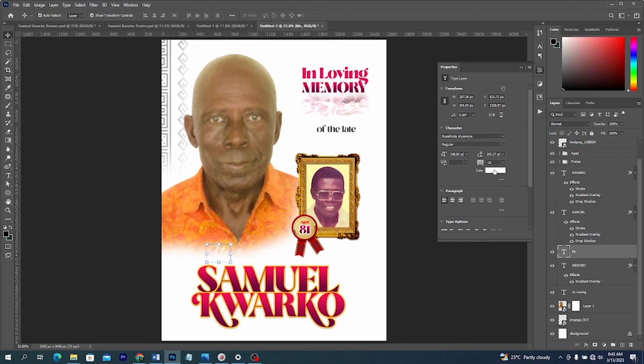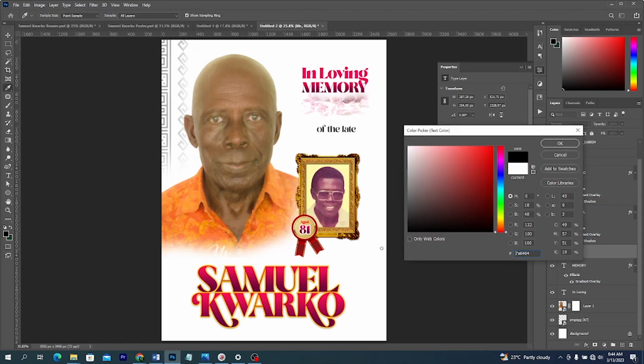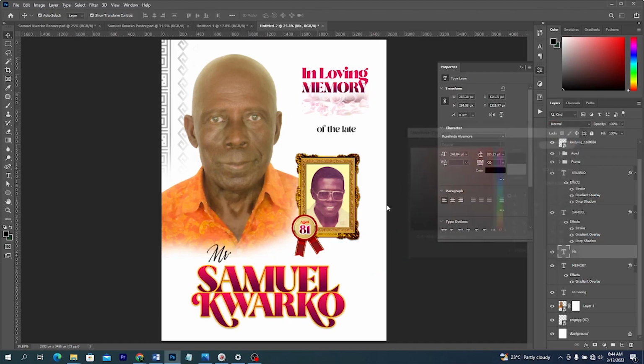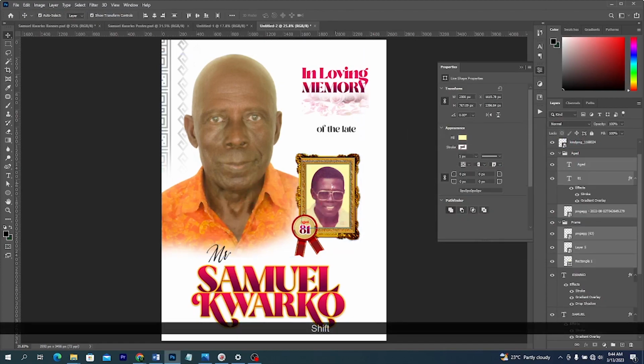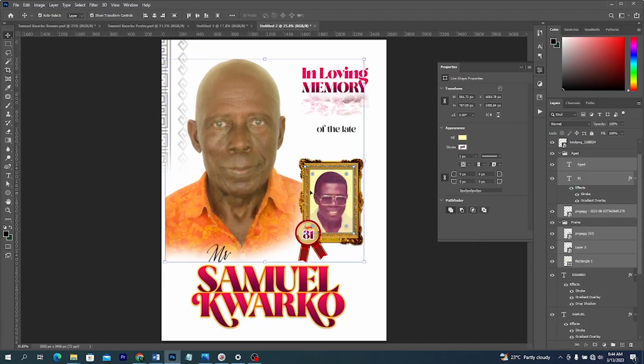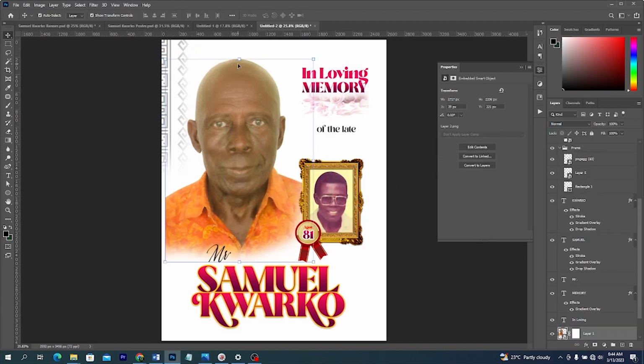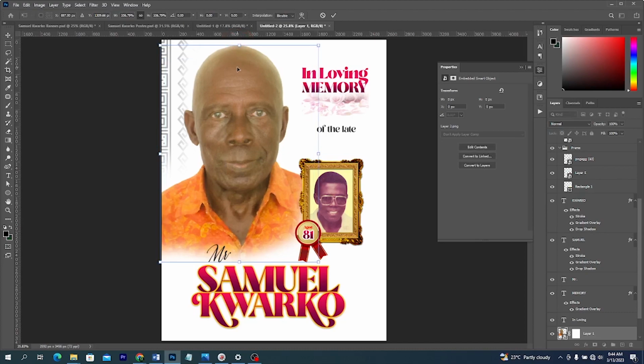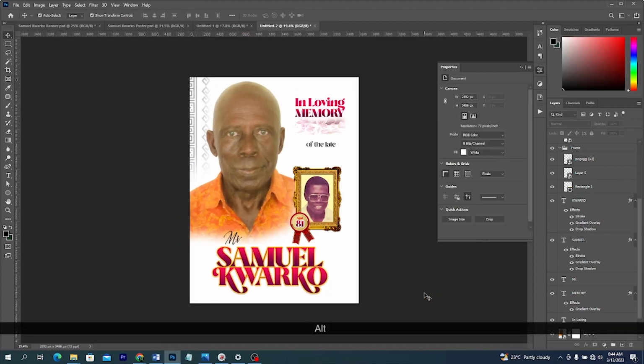The formatting, I think we have to change this color to maybe black, and also select this one.